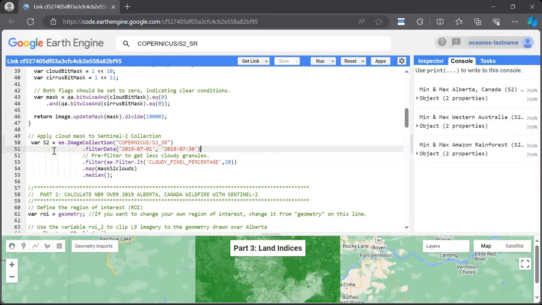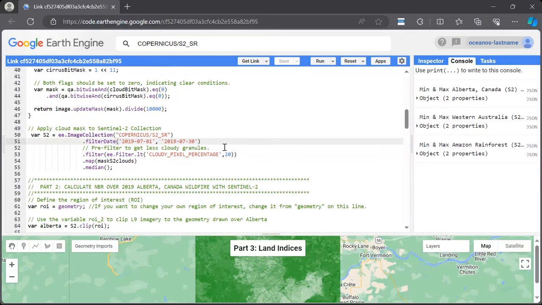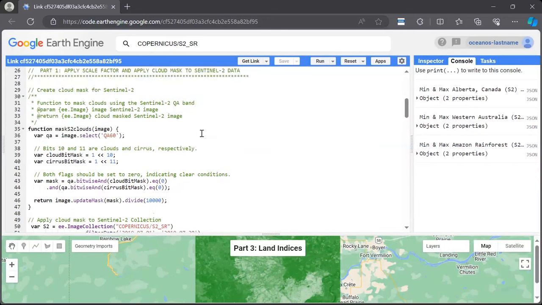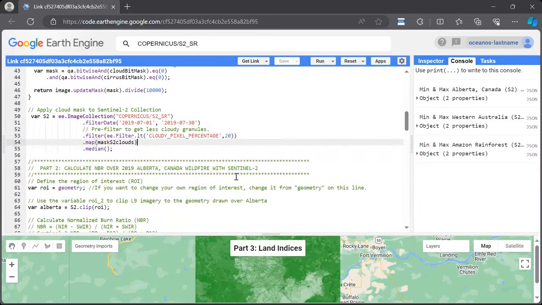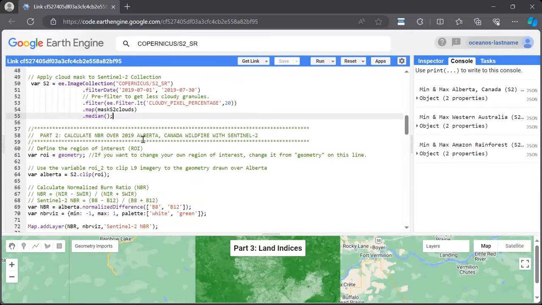And here we are just filtering by the date. We're just looking at July 2019. We are filtering to get the least cloudy pixels. And then there we are applying that cloud mask we created up above to remove any of the cloudy pixels from our least cloudy imagery. And then we are taking a median of those values.